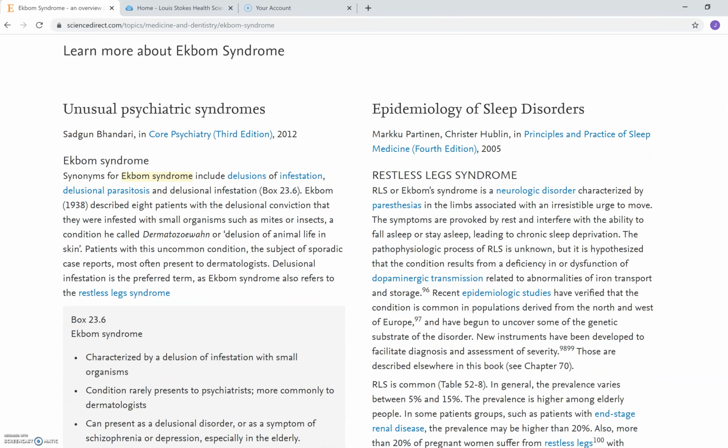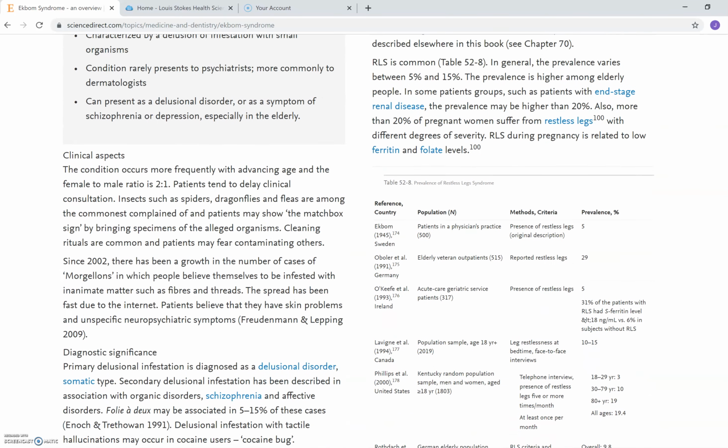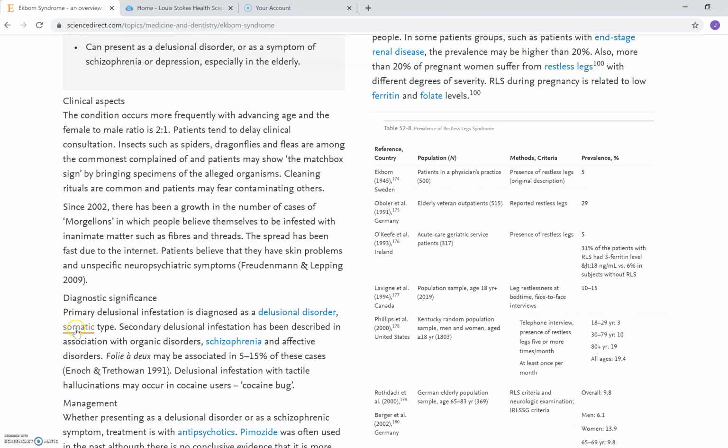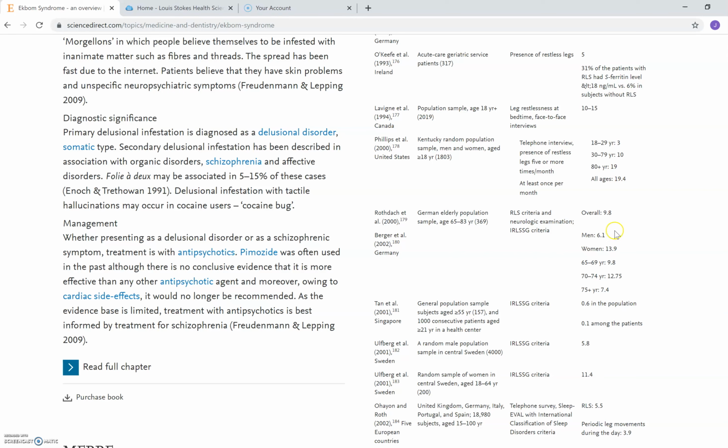In scanning this article, I can see the terms delusion, infestation, somatic. Here we have the option to read further into this particular article, but we're going to stop here. We're going to use the three words that we just elicited from this article to construct our catalog query.